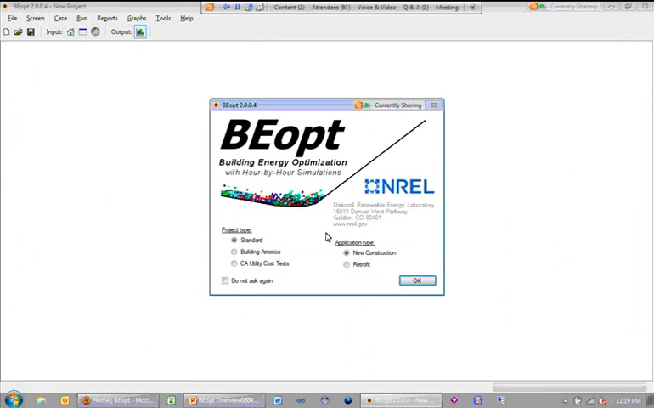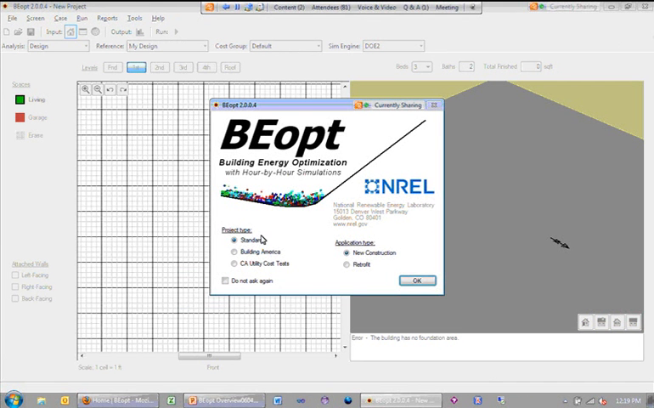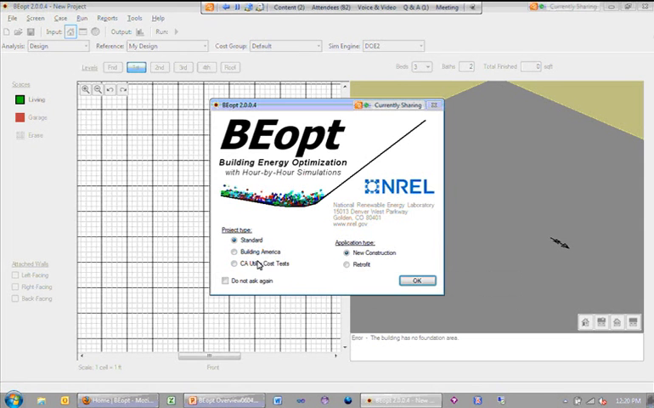Anytime you do a new project, whether you're launching VIAP or you go New Project from the File menu, on the little splash screen VIAP asks you a couple of choices. The first is the project type: Standard, Building America, and the California Utility Cost Test. You can hover over them to get some description.